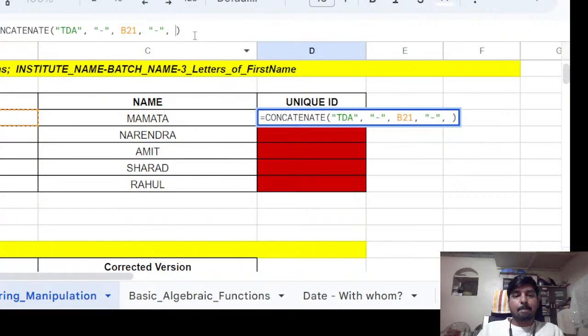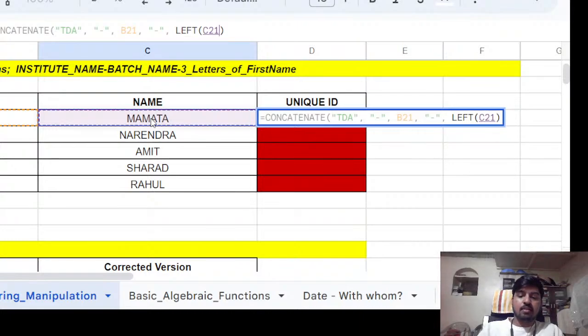Okay. So now here we have done this. Now we want the first three characters of this Mamta, which we can do by the function left. Then we will select this Mamta. Then we will select only the first three characters. So now you can see this left function has been closed here. Now we need to close this parenthesis which has started. So we have closed this parenthesis also.